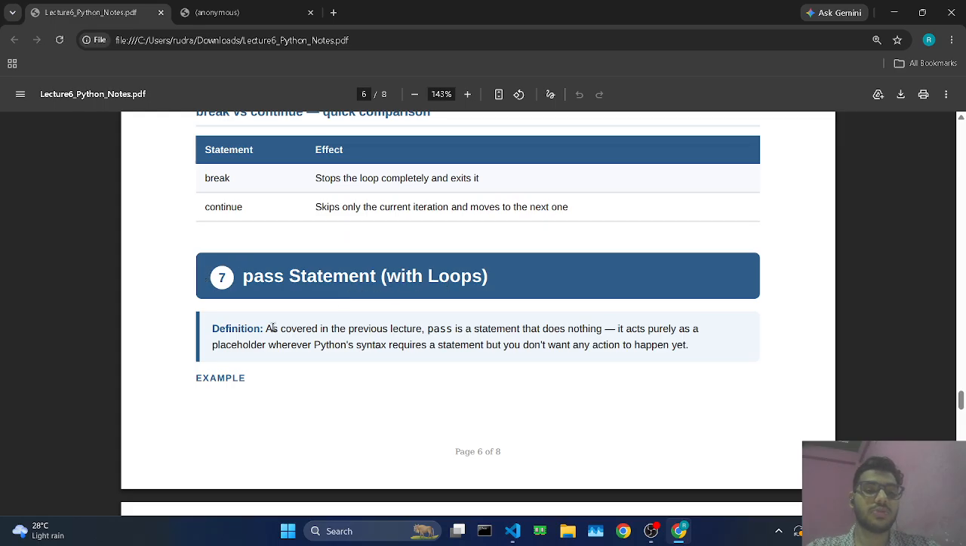Pass statement. As covered in the previous lecture, pass is a statement that does nothing. It acts purely as a placeholder whenever Python syntax requires a statement, but you don't want any action to happen yet.